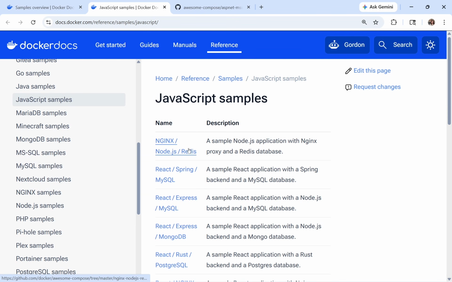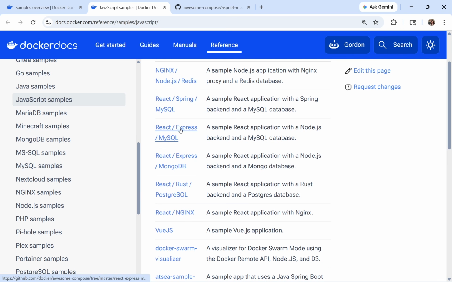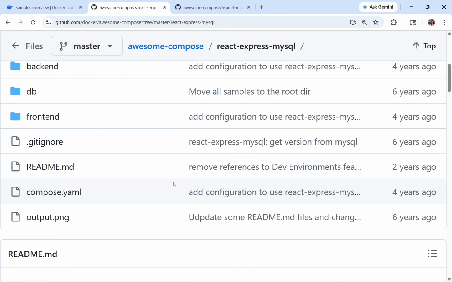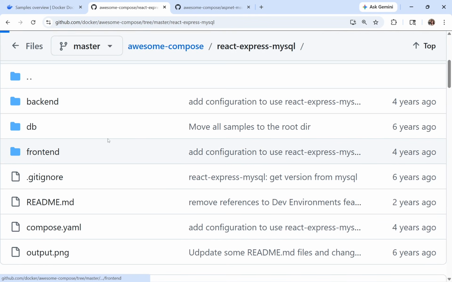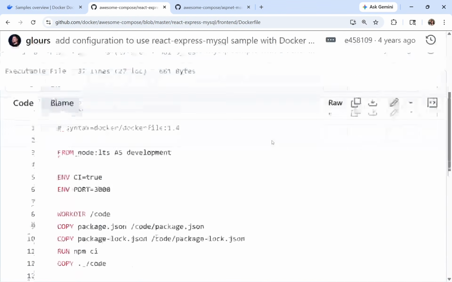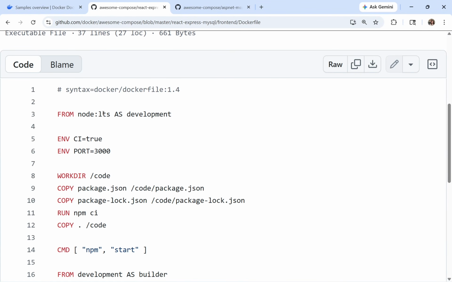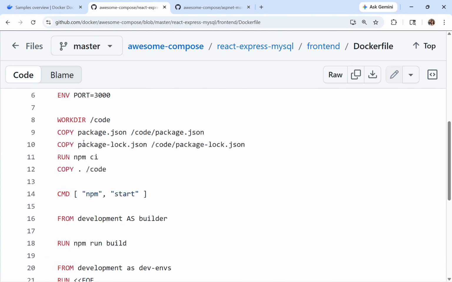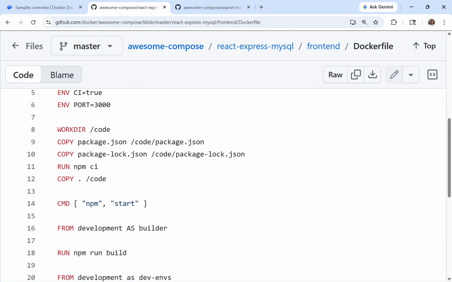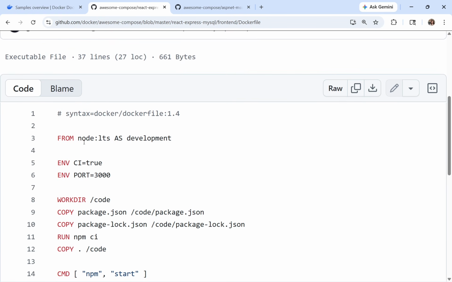For example, here we have a sample project that uses React, Express and MySQL. If we open the frontend, there is a Dockerfile here. As you can see, it uses the base image node LTS. By exploring the rest of the Dockerfile, you can get a good understanding of how Docker images are built and how you can write a Dockerfile for your own project.